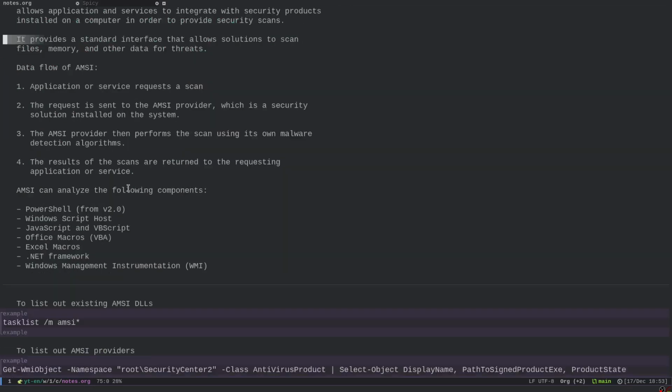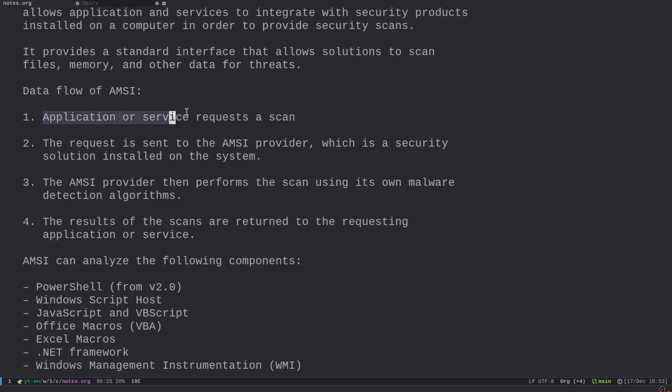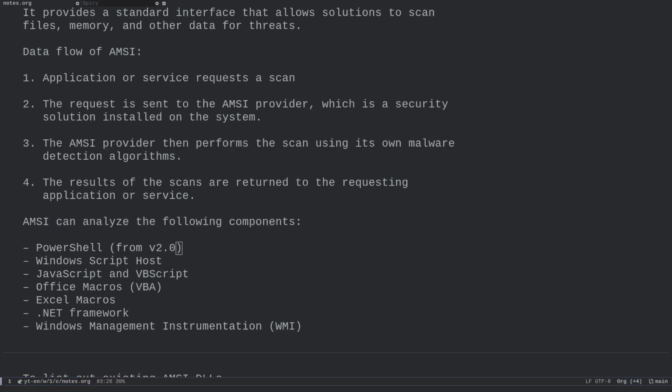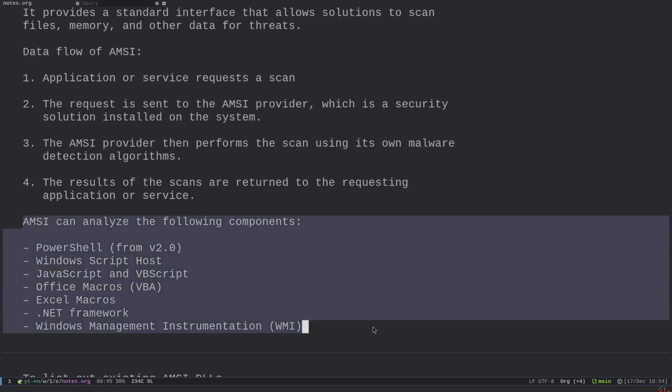Now, what's the data flow of AMSI? An application or service requests a scan. The request is then sent to the AMSI provider, which is a security solution installed on the system. If you have no security solution, it's going to be Windows Defender, the default one. The AMSI provider performs the actual scan using its own malware detection algorithm, which can be the default one or specific to a product. Then the results of the scan are returned to the requesting application or service in order to allow or block the requested command.